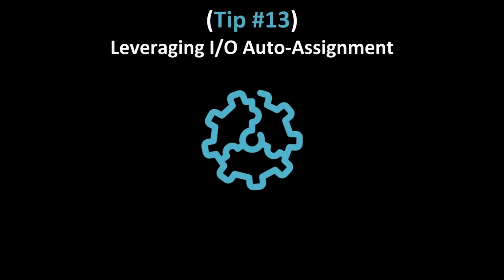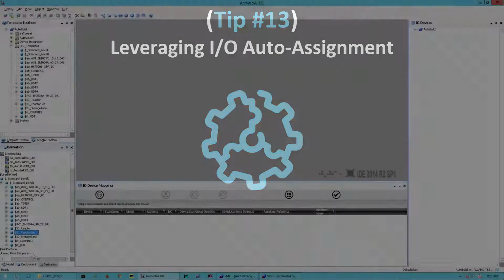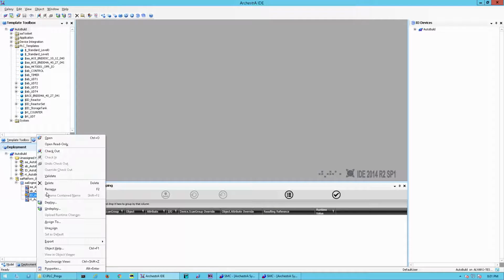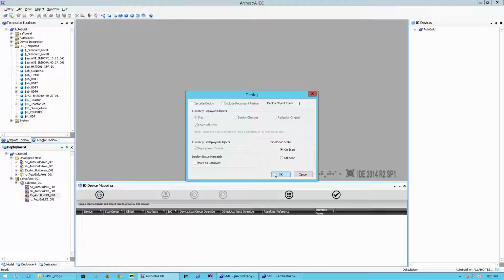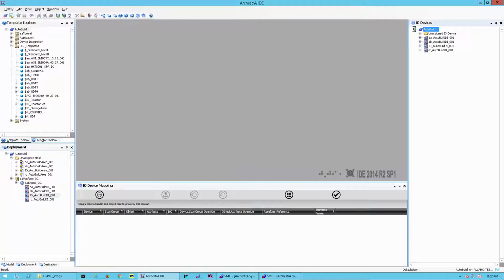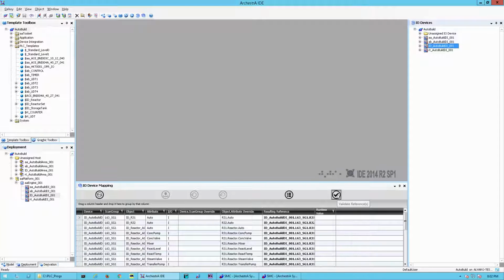Tip number 13, leveraging IO auto-assignment. You'll notice in the deployment view that we have a DI object that we can now set to the engine, deploy it, and test the connectivity to the controller even before we have to do anything else. Now we can go to the IO assignment view, check this DI object, and verify that the references are correct.